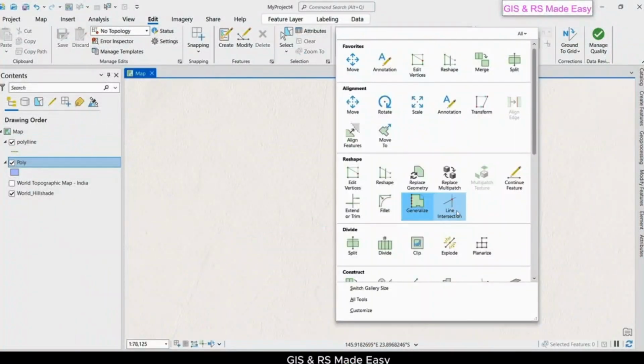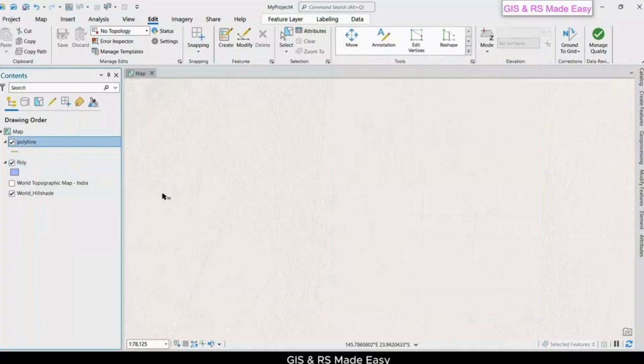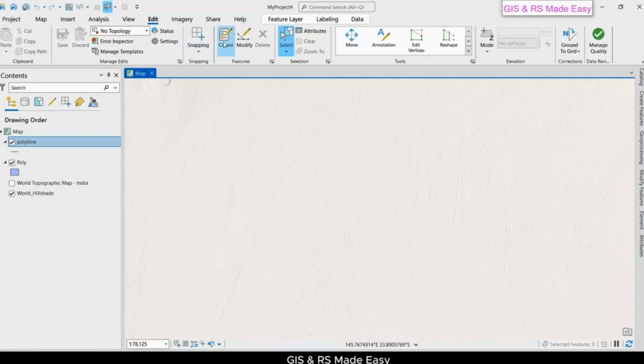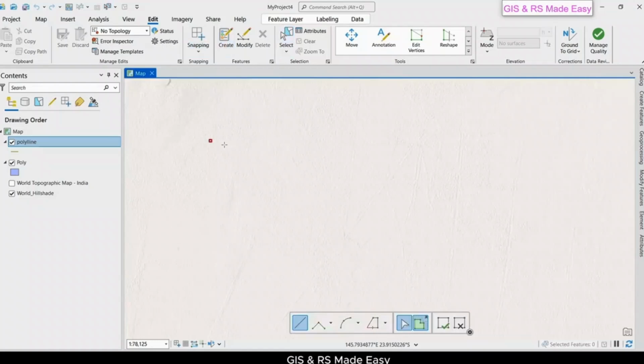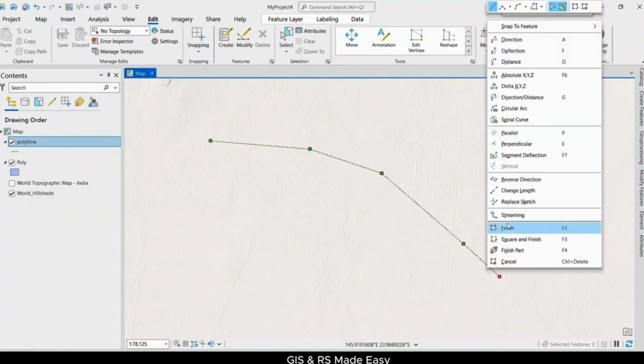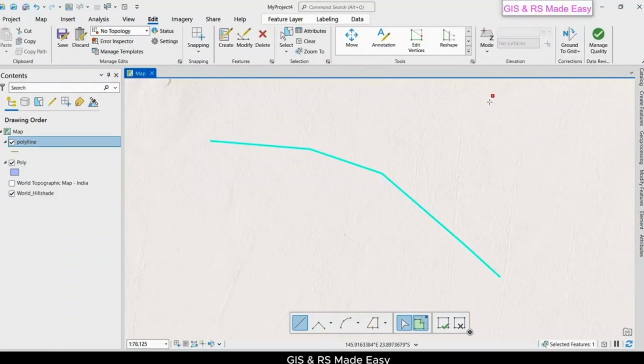Now we will use a line intersection tool. For that we need some polylines. Let's create two overlapping polylines. Create polyline. Finish. And now another overlapping polylines.